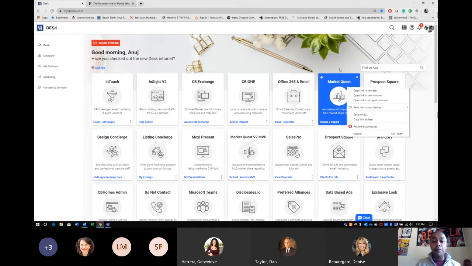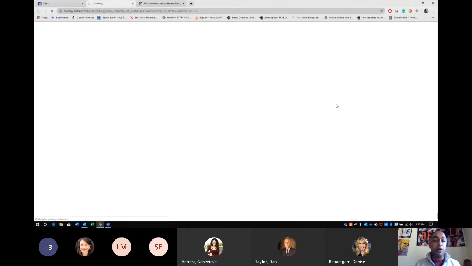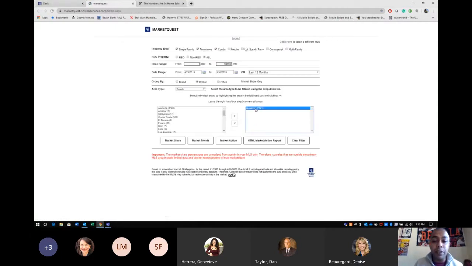Those are just my vocabulary terms I wanted to cover. Let's dive into MarketQuest, where we look at some of the bigger picture things we want to see. MarketQuest is in your CB Desk and will give you tons of great tools that you can use to leverage data for your clients. A big thing you'll hear me say that I want to front load is that market data should be a tool you use to make sure your client sees value in you as a knowledge base and a resource for this kind of information.